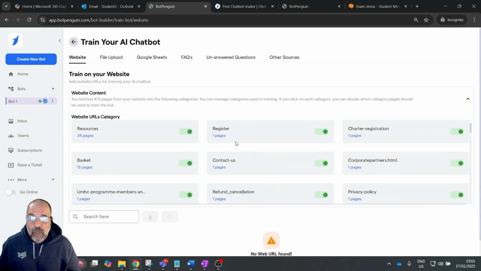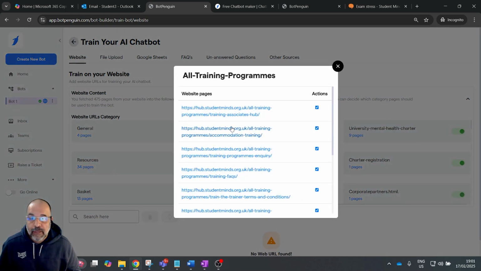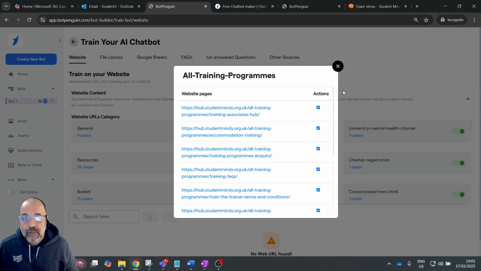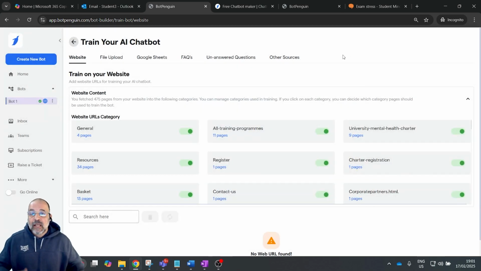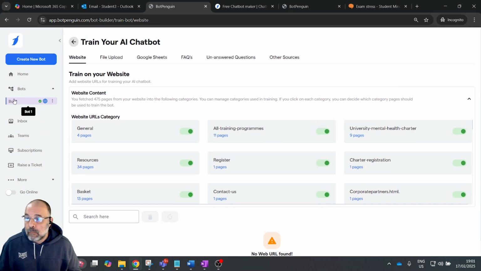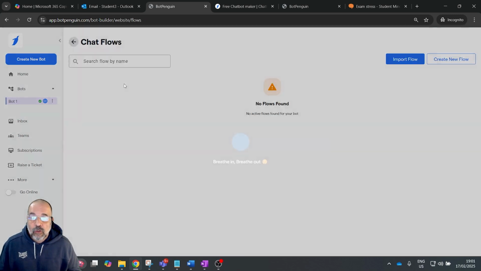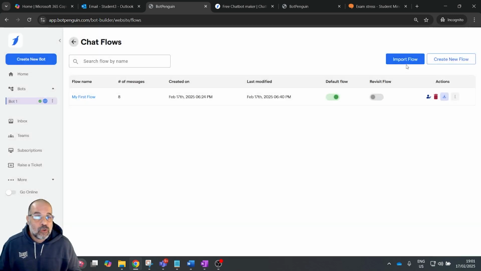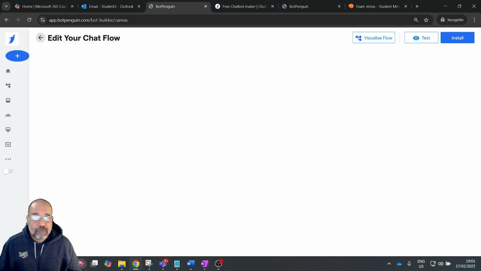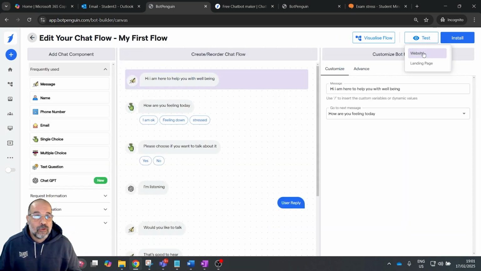Okay, so this is a good way of, we've got training programs, 11 pages. We can see the 11 pages, and we can decide whether we want a page to be included or not by adding and removing the text. Okay, great. So as I was saying, that's the last part of your training. You can now go back to your bot, click on your edit chat flow, go to your test, open your flow, and you can test your bot.